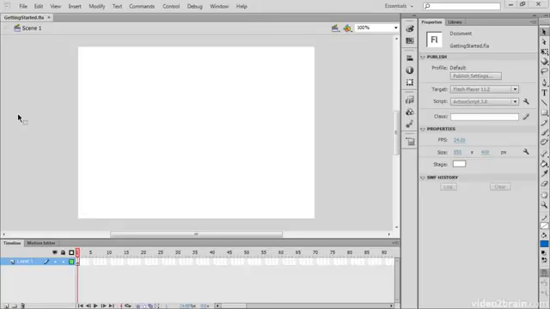Around the stage, you can see this gray area, which is called the pasteboard or the work area. In this area, we can do things like have elements off screen, and they won't necessarily show up within the visual area of the stage until we animate them onto the stage. So it's almost like a scratch board.